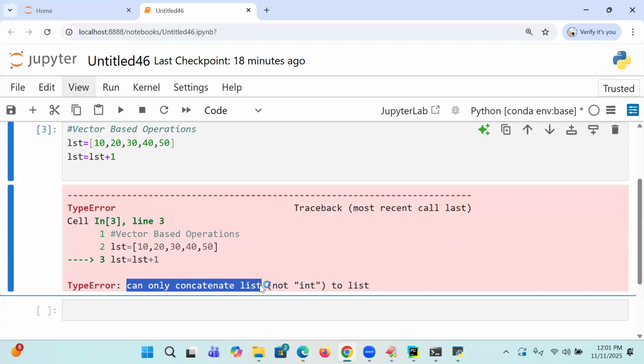Can only concatenate list to what? List. It cannot go for performing vector based operation. What is the vector based operation? Incrementing the value of list by some numerical value. A single value you want to increment with every list element.